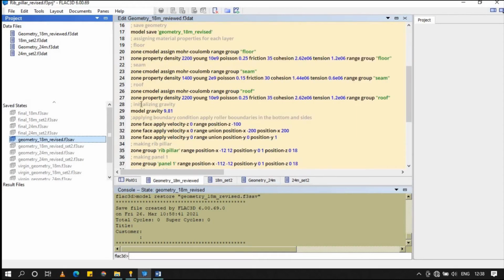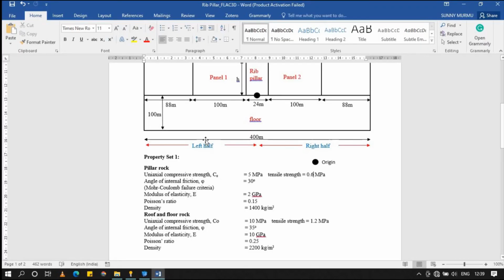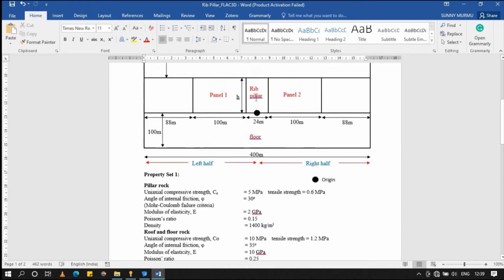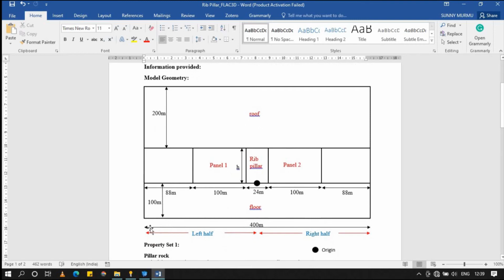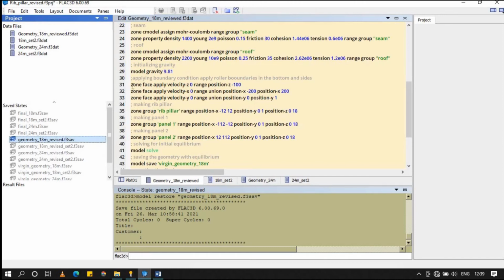The next thing is that we initiate gravity. I told you the reason why earlier. And then we apply boundary conditions, which means we are constraining the bottom in vertical displacement. This bottom should not move vertically. It should act as a reaction force to the forces coming from above. We put roller boundaries here in the x direction, and in the y direction also we have put roller boundaries.